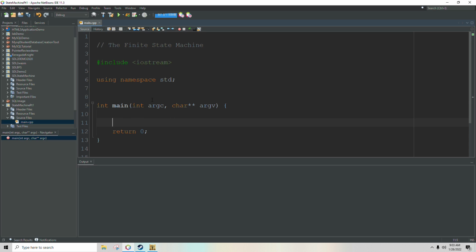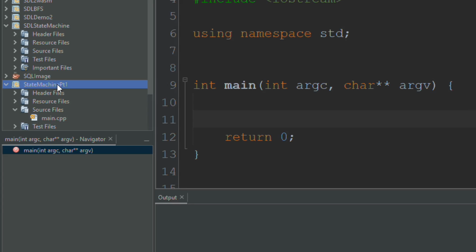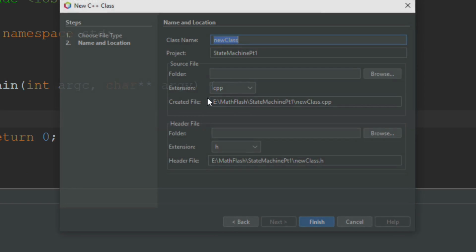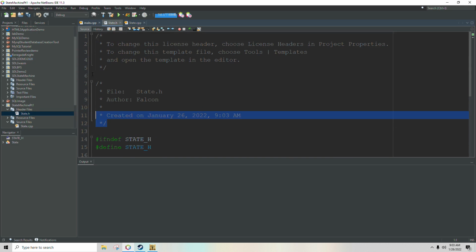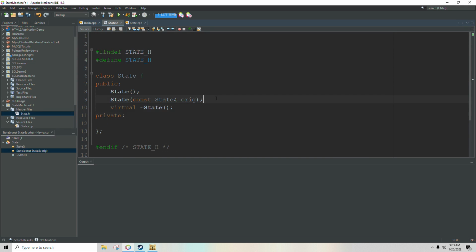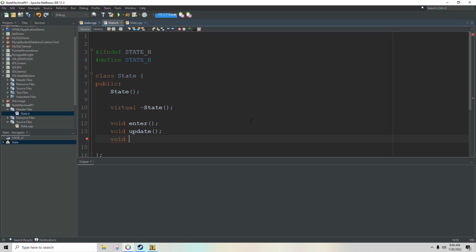To get started, we're not going to do a whole lot here in main. I'm going to create a new class and I'm going to call that state. Now stepping over to our header file, I'm going to delete the copy constructor. This is going to be an abstract class. When you have a state machine, you basically have three different functions in each state. When we enter a state, we're going to call the enter function. While you are operating in a state, we're running an update function. And when we leave a state, we can call an exit function, or because exit is used for other things, I'll use the word leave.